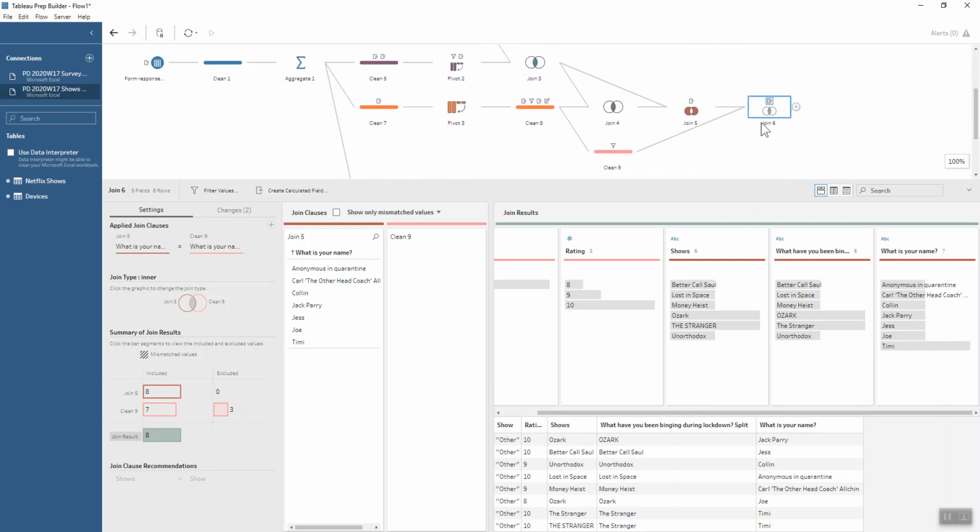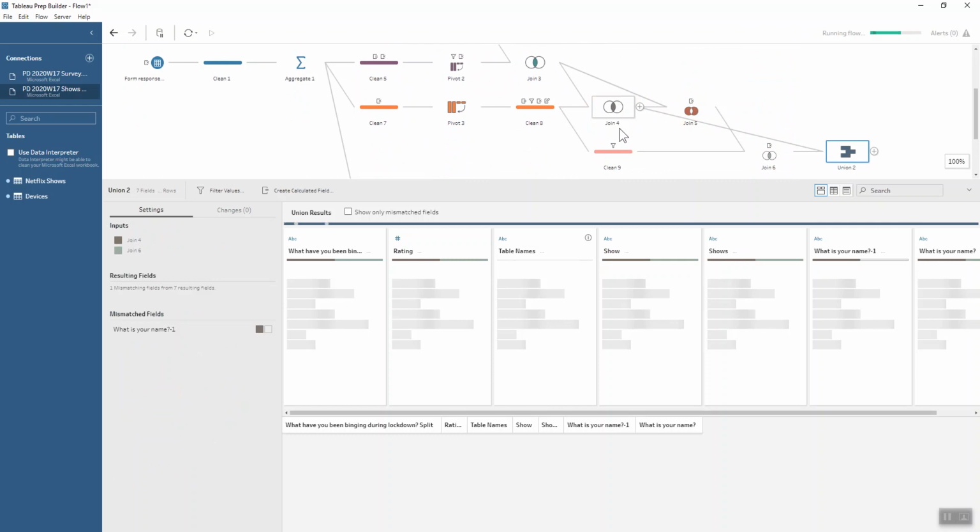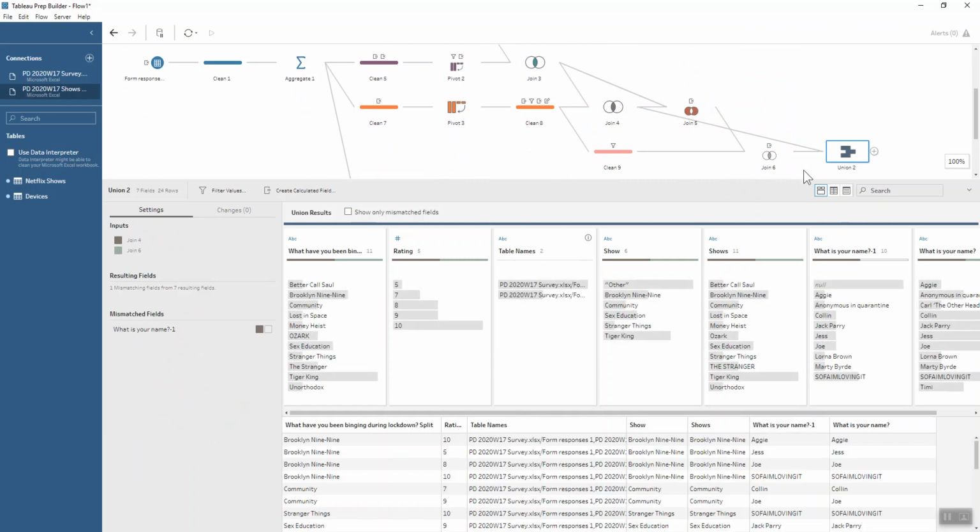So now we just want to union together with this join here, which had all of our information about the shows that we were asking specifically about with the ratings. So if we union those together, we can see that we've only got one that's mismatched, which is what's your name, but that's fine. We can just get rid of that.